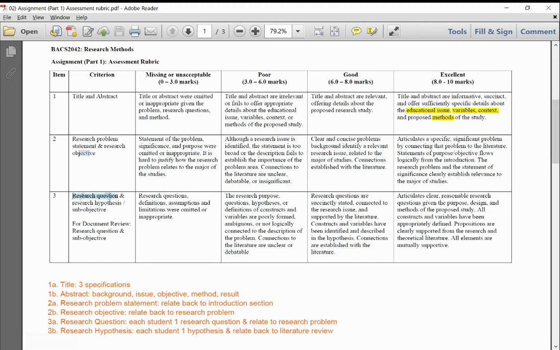Then for the third item, research question and research hypothesis or sub-objective. Again, I would like to remind all of you that if you are doing a questionnaire, you will not have any sub-objective, you will have hypothesis. So for item 3A, research question, each student should have one research question, which is related back to your research problem statement, which is this part.